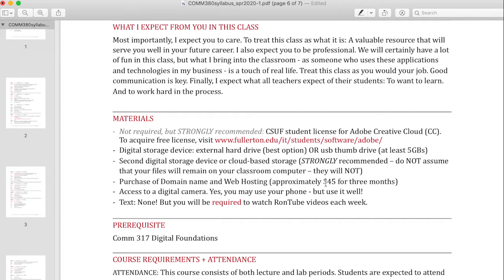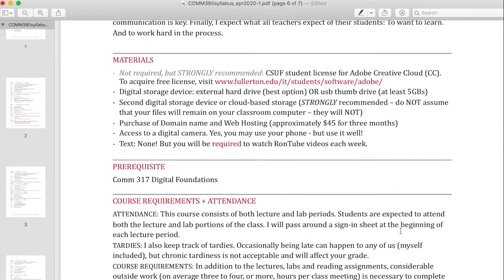Here's the money you have to spend. About the middle of the semester, you're going to have to purchase a domain name. So you will have your own domain name. And then you're going to have to purchase web hosting, which is basically just a hard drive to store your web files. I will talk a lot more about this, obviously, later in the semester. And then you do need to have access to either a digital camera, or if you think your phone has a good camera, then you may use that. Again, I'll talk more about that as well.